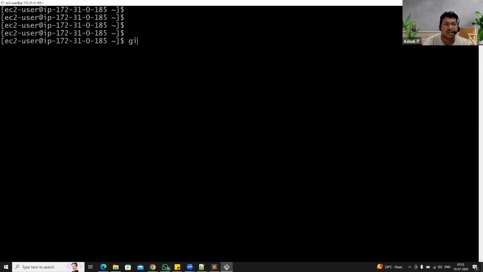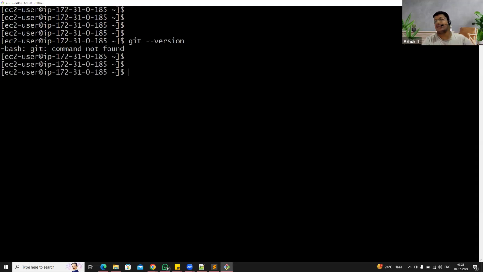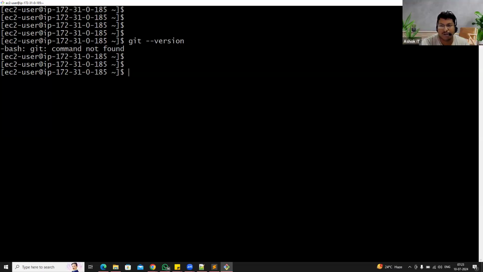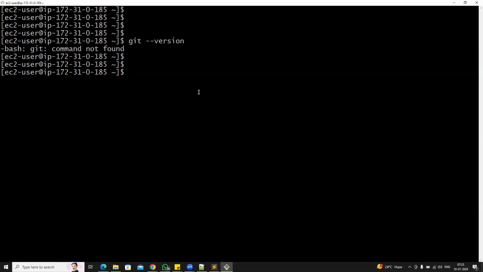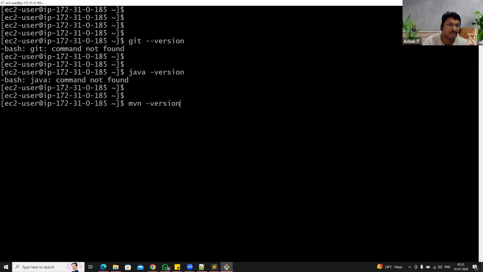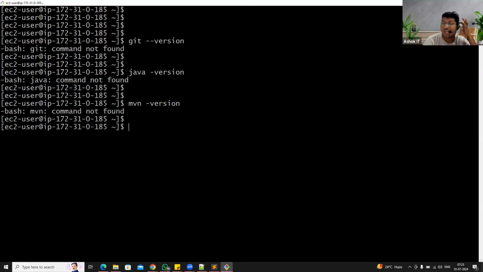Clear. So before installing, can you check the git version? Git command is not available in our machine. We don't have the git command in our machine. Can you check the Java version? Is Java available? Can you check the Maven version? Nothing. Git is not available. Java is not available. Maven is also not available. So we need to install these software. To install these software, we are using package managers in Linux.